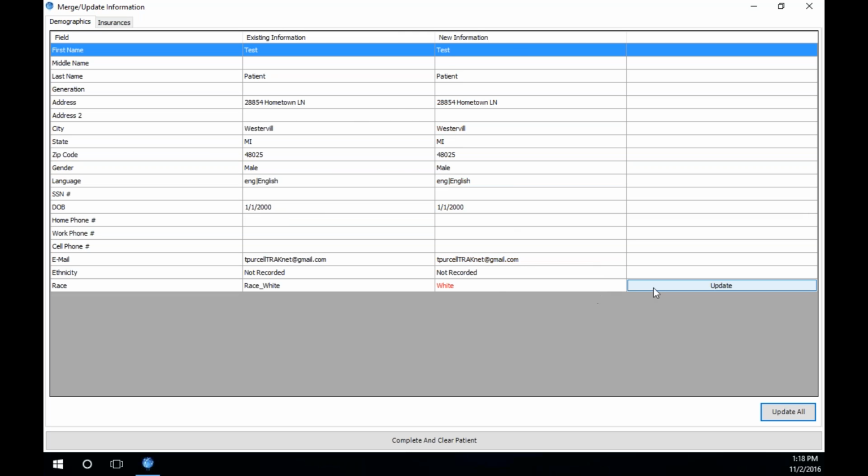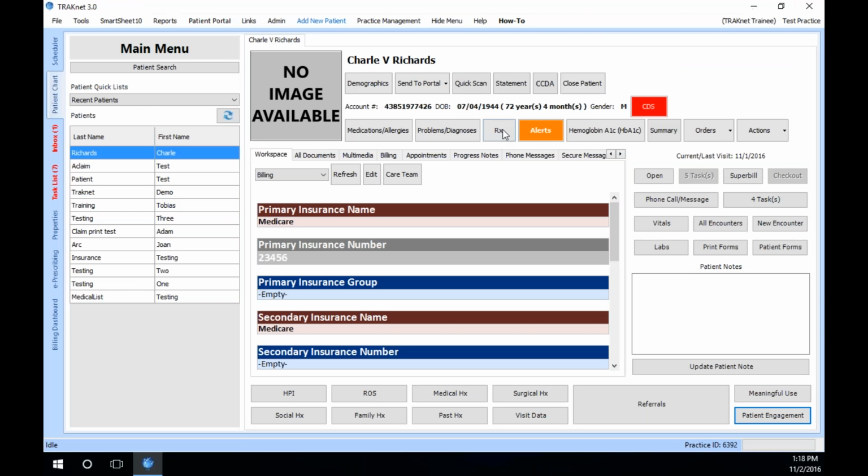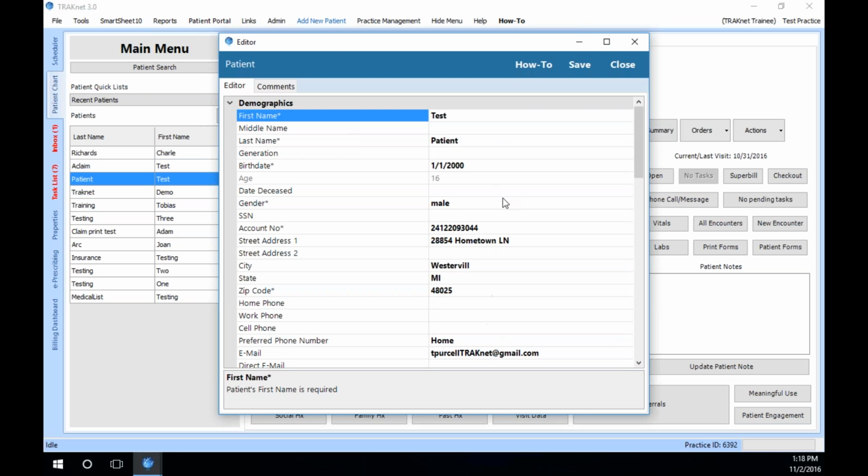Once you've updated it, you can click Complete and Clear, and that'll remove that from your list, and it'll update the patient in your system with the new information. So if we go to our patient here, we can see it now has our new information.